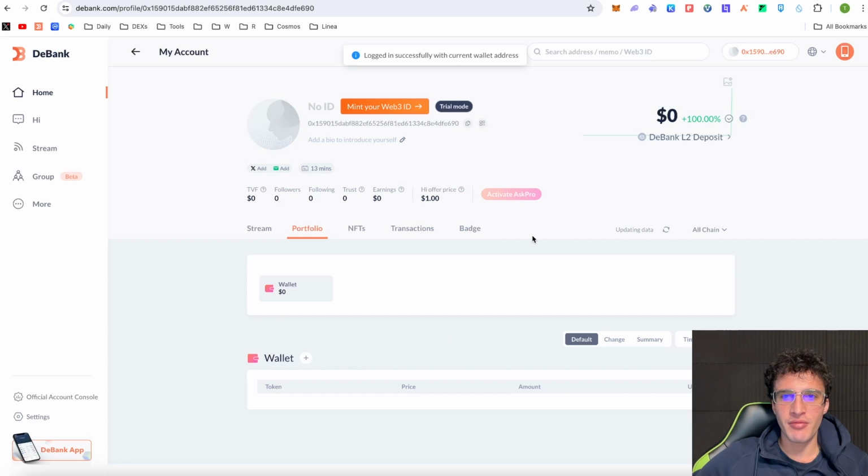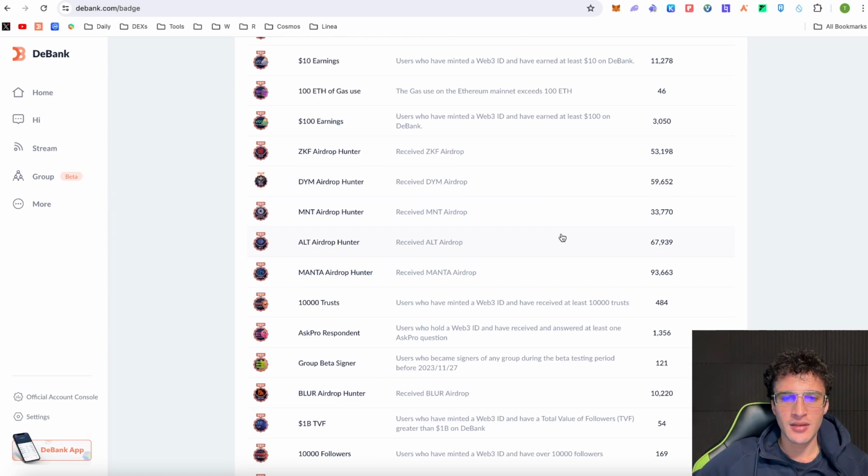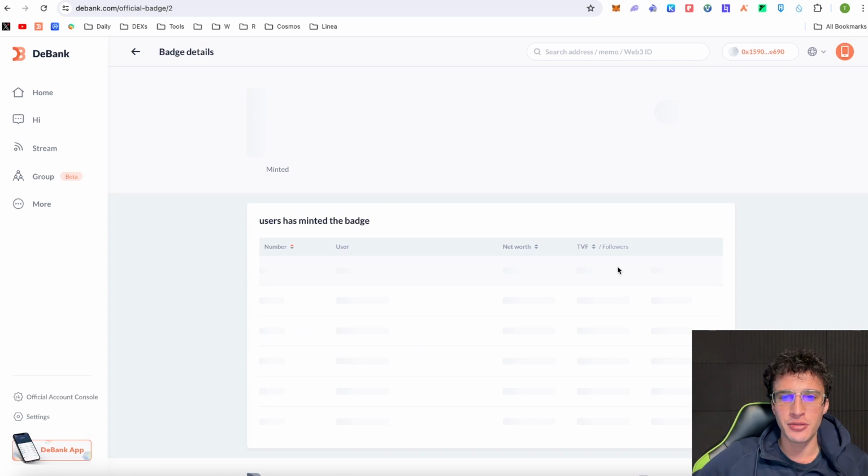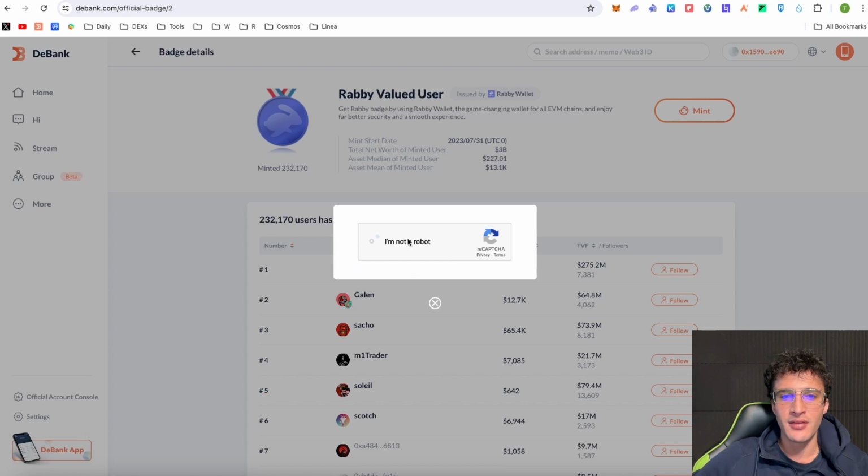We're not going to mint a Web3 ID. I mean, now go to our Web3 badges. And obviously, this isn't my MetaMask wallet now. We're now using my Rabby wallet account. Therefore, I'm going to go to Rabby valued user, and I'm going to click mint again. We're going to have to follow this.